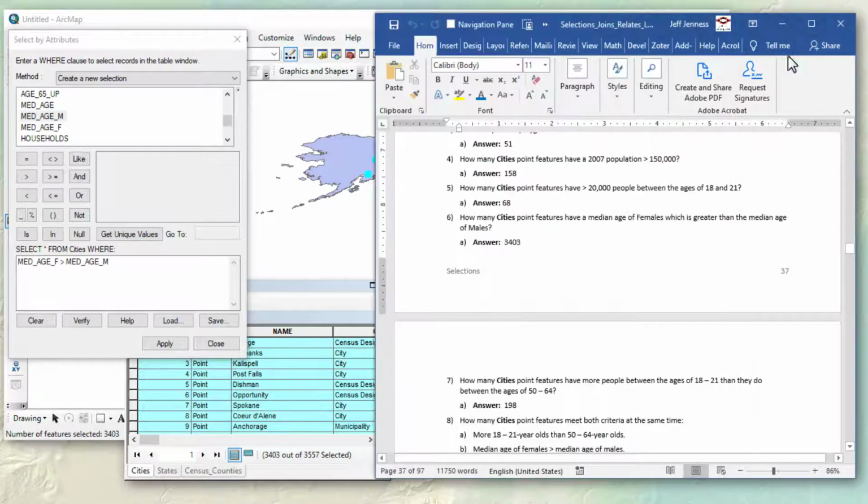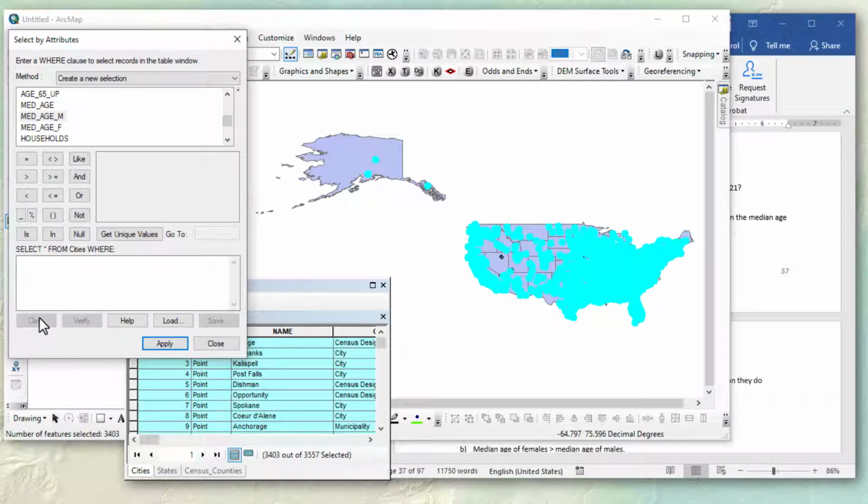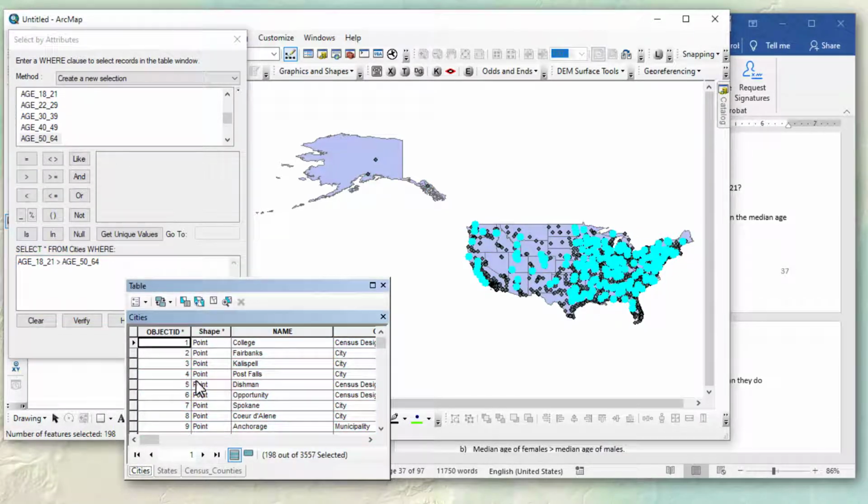Okay, next question, number 7. How many cities point features have more people between the ages of 18 to 21 than they do between 50 and 64? So come back over here, clear out the query. Now we are using the age 50 to 64 attribute field and the age 18 to 21 attribute field. So we want to know how many cities have more 18 to 21-year-olds than they do 50 to 64-year-olds. Hit apply. There's 198 cities that meet that criteria.